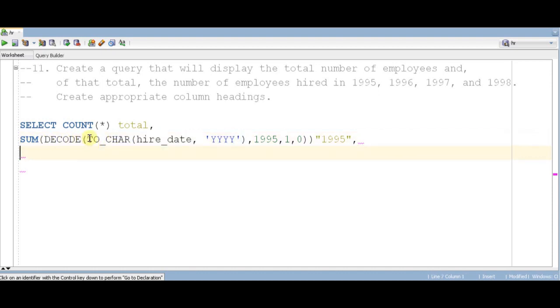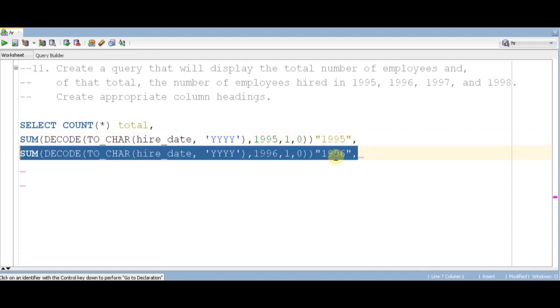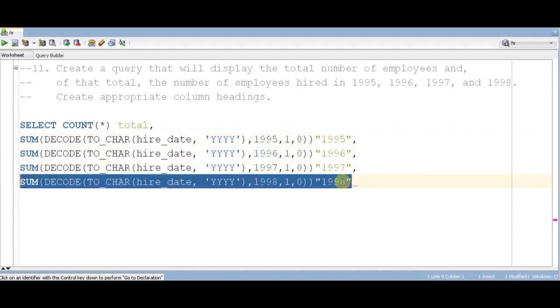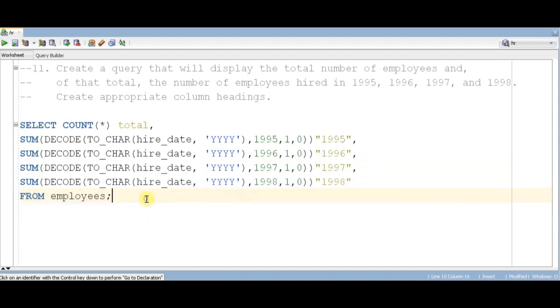So in decode function, this is the main string that is matched, and we are matching it to 1995. If 1995 is matched, then the value will be given as 1. If not, it will be given as 0. That is the decode function, and after that you're taking a sum of the values, and this whole column will be named as 1995. Similarly for 96, 97 and 98 from employees.